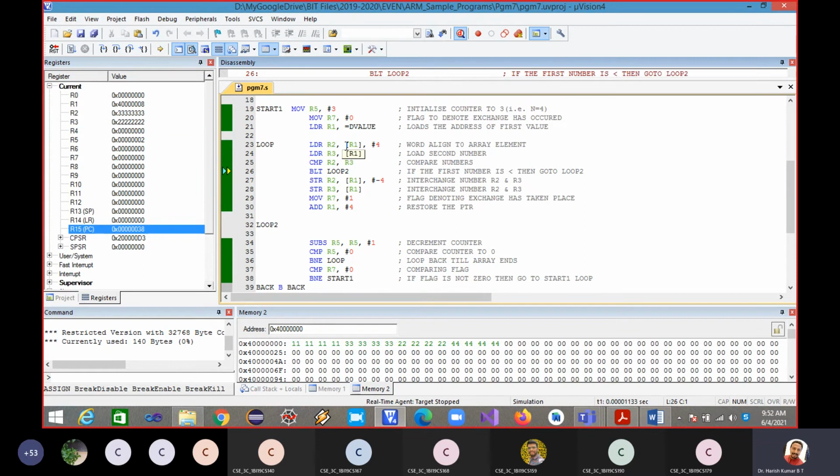Now you're comparing whether 333 is lesser than 222. The condition is false, so go for swapping. You can see this 333 and 222 will get swapped. See, they got swapped. Since there is a swapping happening, R7 should be made as 1. Yeah, R7 is made as 1 and restore the pointer back.